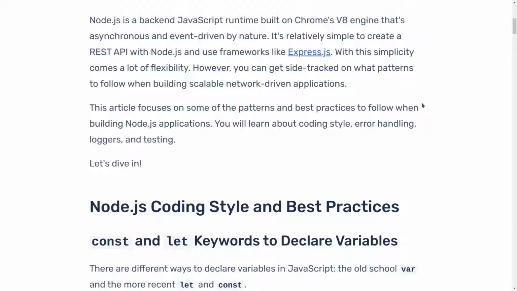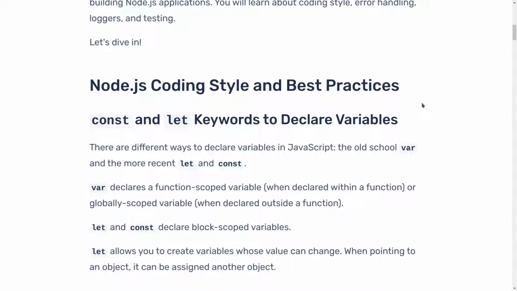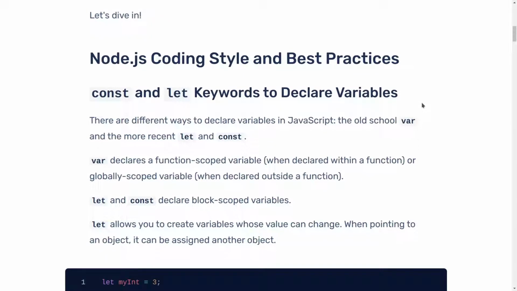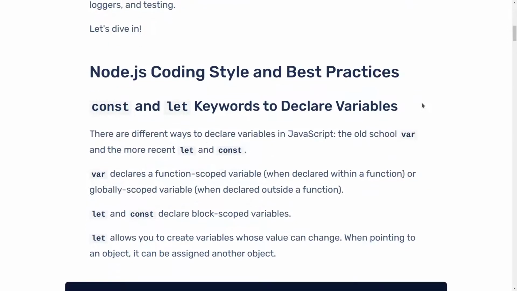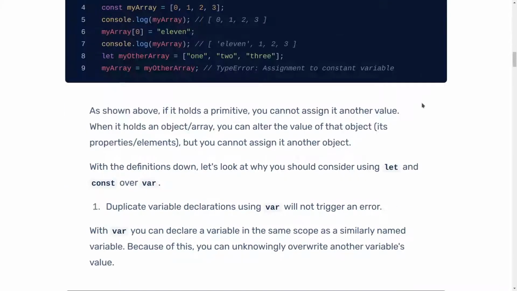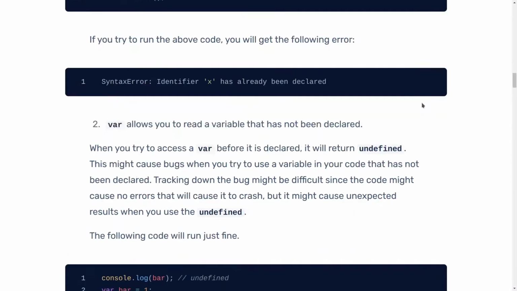So let's dive in. Node.js coding style and best practices. Use const and let keywords to declare variables. It's a very simple part. If it's possible, just use const and let and not the old school var. So let's skip it.